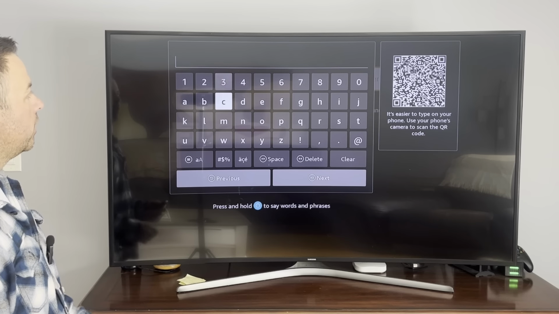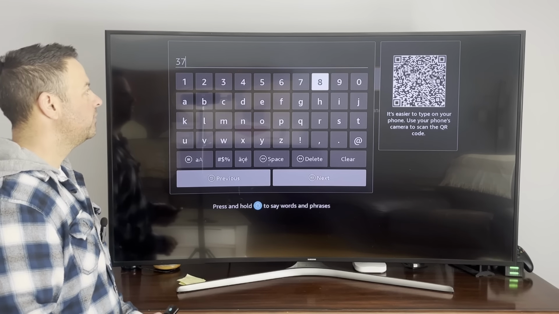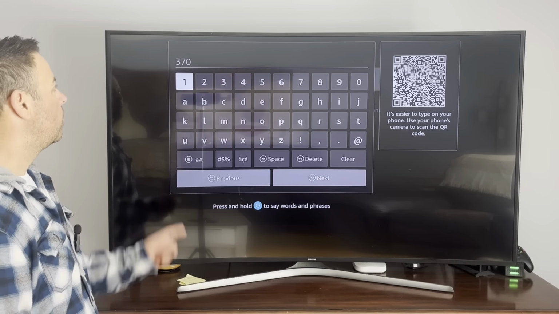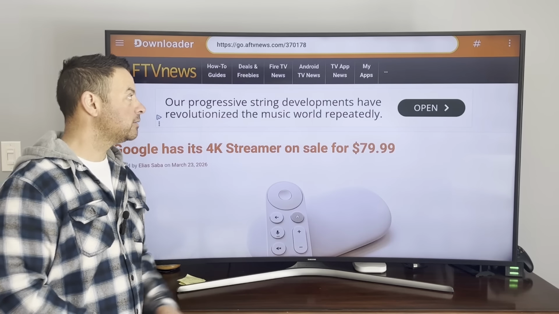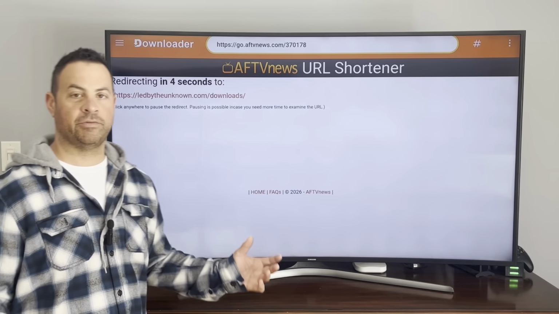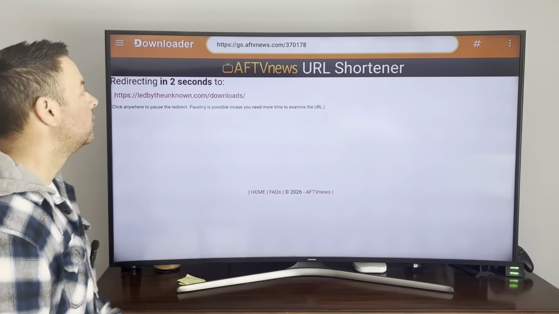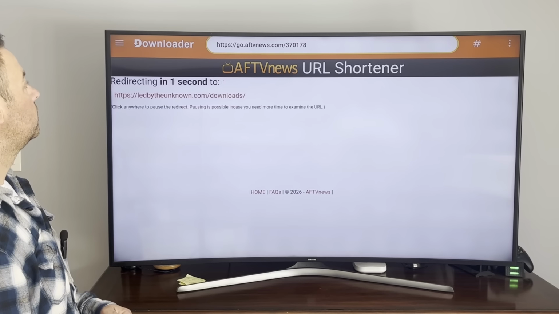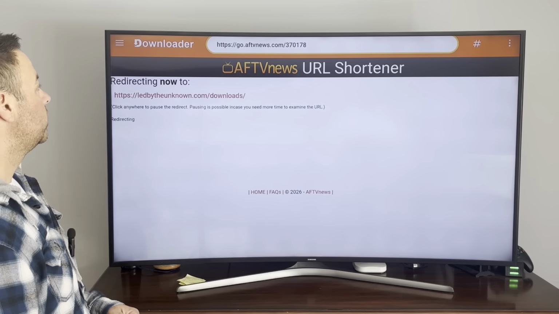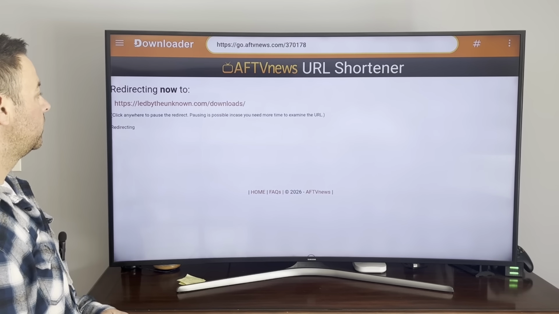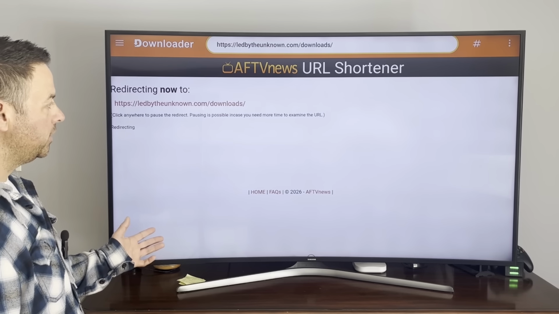It brings up a keyboard, and our short code is 3, 7, 0, 1, 7, 8, and we just hit the play button on our remote or go down to next. There is a 5-second redirect that we need to wait for. Once the redirect's completed, let's wait for the screen to load.